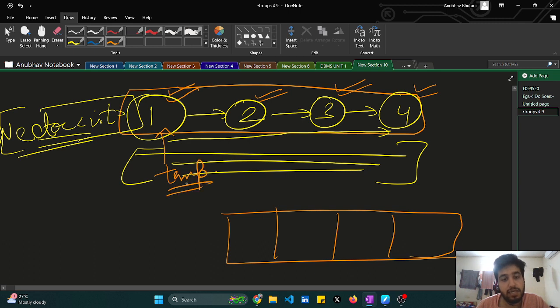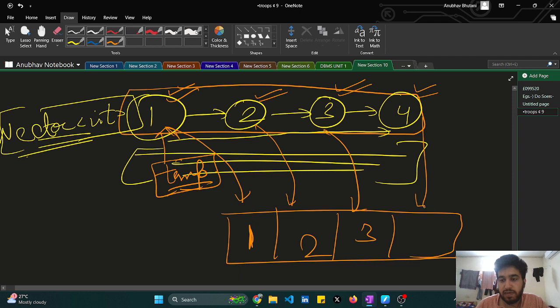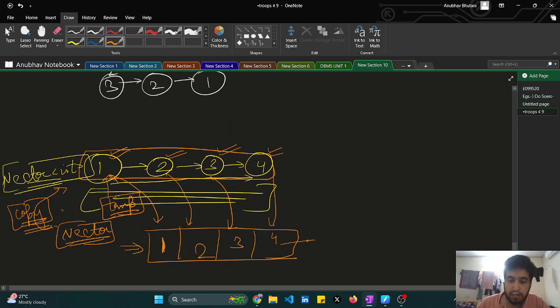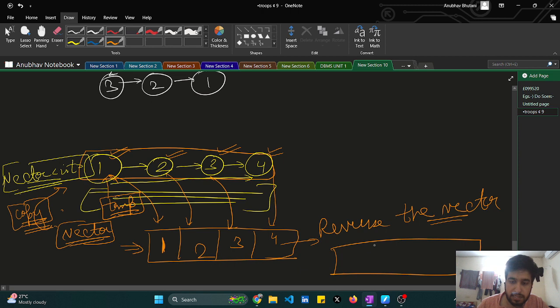My temp pointer is here. I'm traversing the linked list, and I'm storing the first value in the first position, the second value in the second position, the third value in the third position, and the fourth value in the fourth position. So this becomes my vector. My vector will be an identical copy of my linked list. So I can just simply reverse the vector. The vector becomes like this: 4, 3, 2, 1.